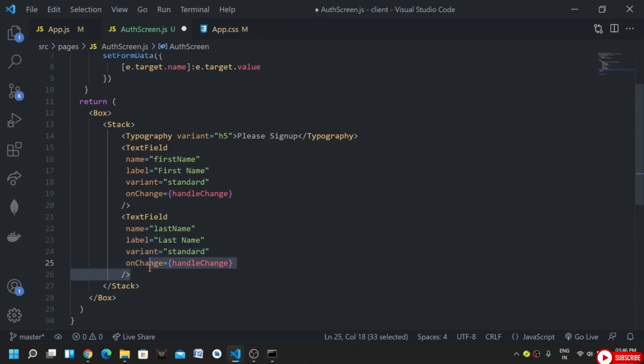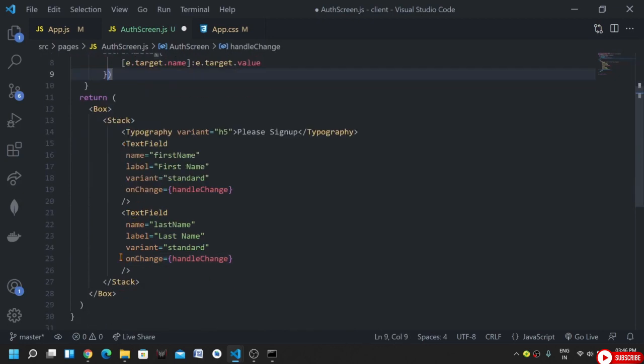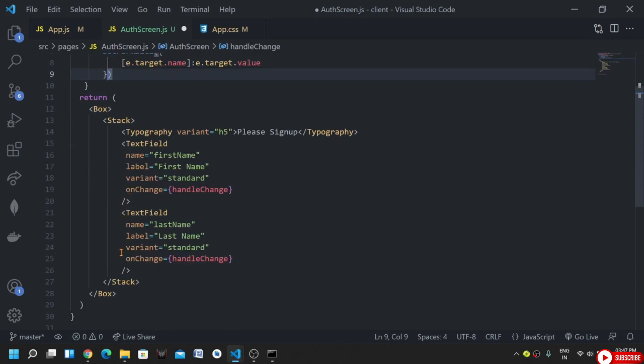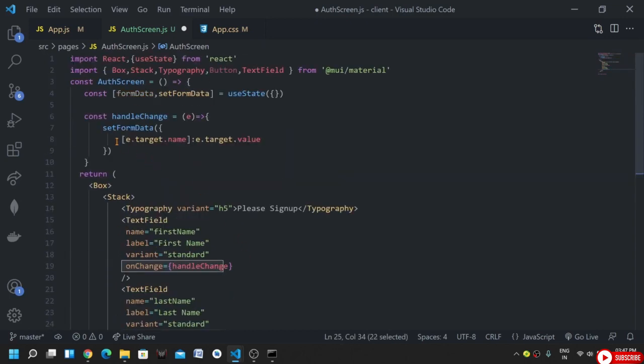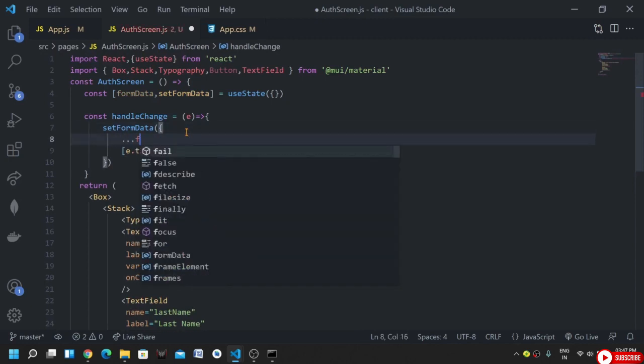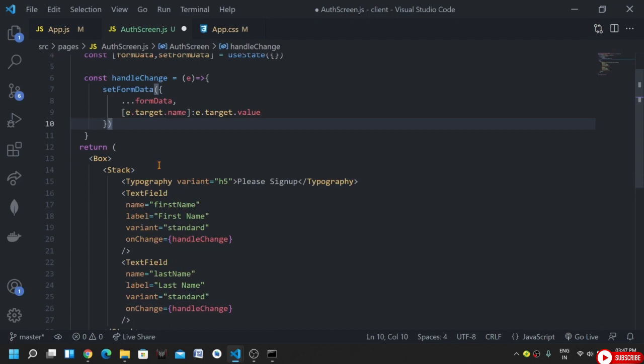Okay, when we type on it this time, we do not want to update our entire state. Whenever we are on change, we should create a copy of our state, and then we should update it, right? Then we should add a new property to our object. So we have to create a copy. For that I will spread this formData, and now I can add a new value to it. That's how we should do it.